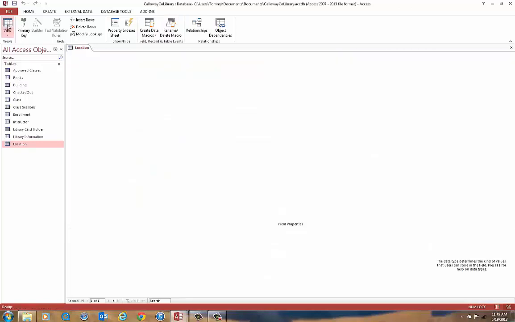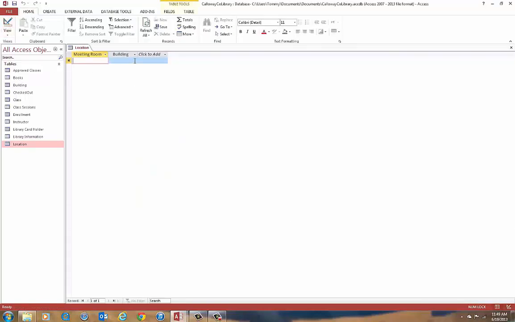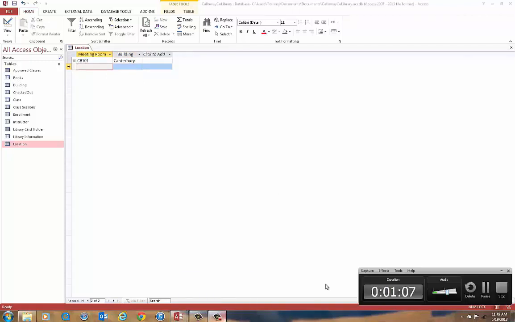And so now let's see, we can select the building. Let's put in the meeting rooms, key those in, CB 101, and that would be building Canterbury. And you can go ahead and key all those in. I'll pause it while you're keying those in.